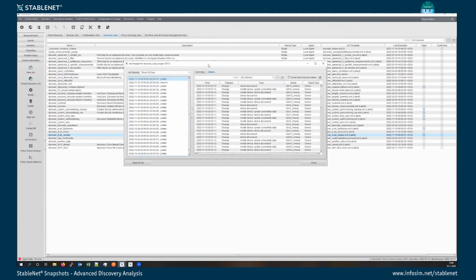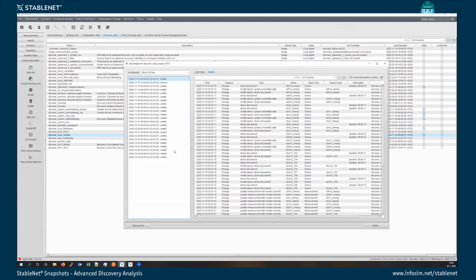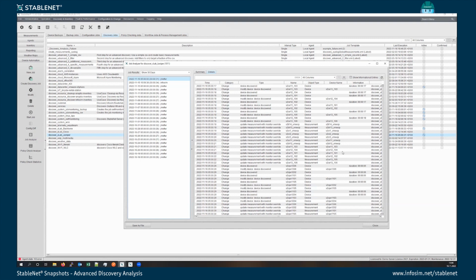go to details. This is, by the way, one of our discovery jobs that are running here in our lab in Würzburg. In particular, we are discovering here the virtual Juniper devices. And the moment I switch here to details, you can see a lot more details. You can see what's happened, that devices are discovered, devices are modified. We are updating measurements, updating monitors, and so on.